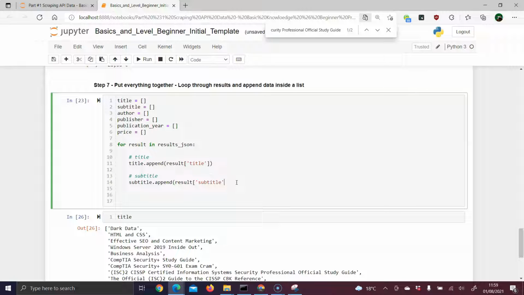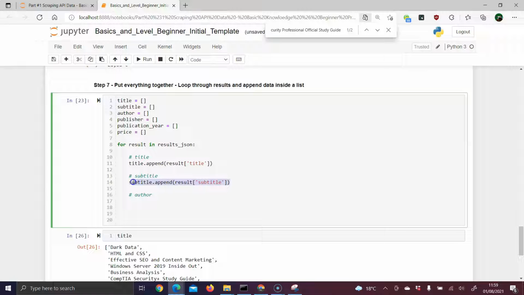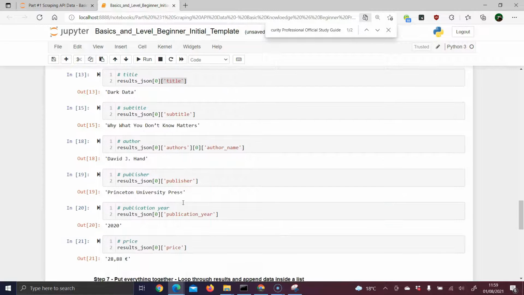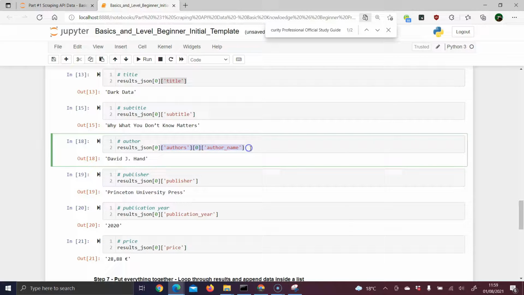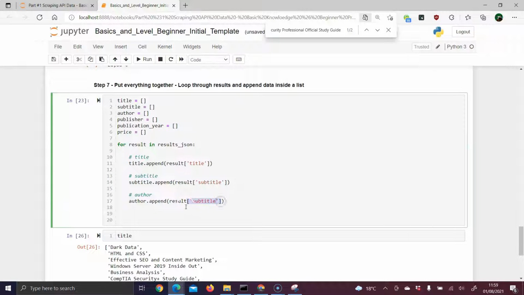Then, close the bracket, and this one too. Next we have the author, okay. So it's the author. I will just copy this expression again, paste it here, replace the subtitle list with the author list, and here we don't have the subtitle key anymore, but we have this expression here, okay, this one. Copy that, go back down, and paste it here directly after our iteration variable.